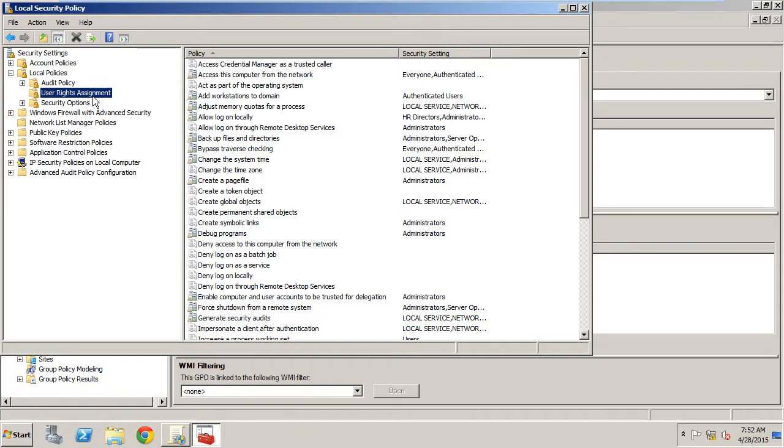If you want to get a printout of this, you can right-click and export this list. This would give you a text-based output of what these settings are, so you can document and then analyze your user rights. As you can see, configuring user rights is important, as well as knowing how to get the information out of the system.